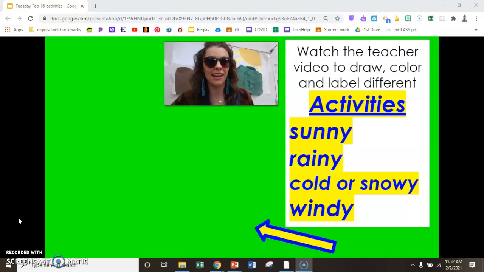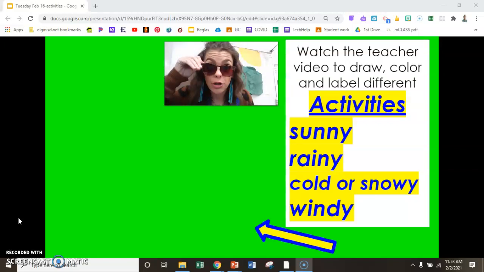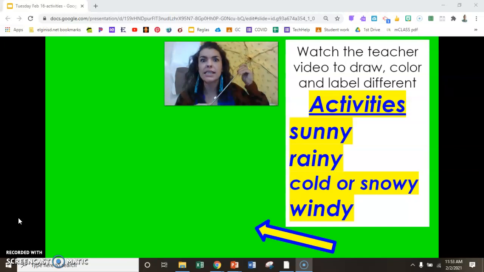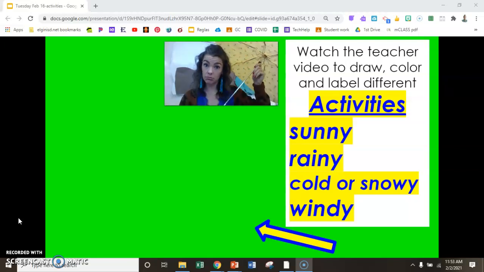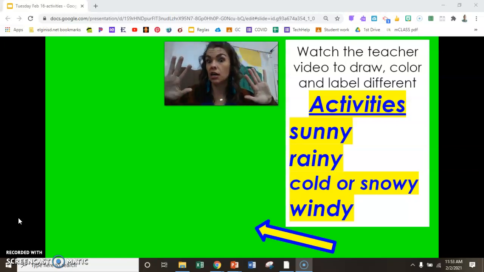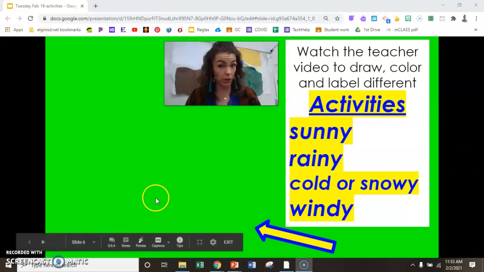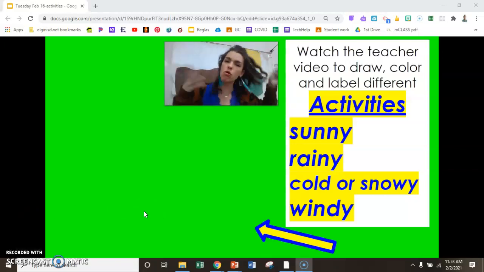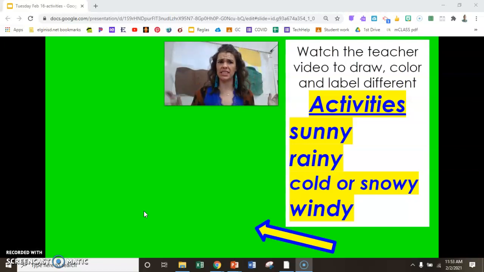I had to go grab my sunglasses because it is so sunny in here. Look out your window. Is it sunny where you are today? Yes or no? Or do you need an umbrella? Is it rainy today? Yes or no? Or do you have a sweater and gloves? Is it cold or snowy there today? Yes or no? And last, windy. Is it windy? Are the leaves blowing around out there today? Yes or no?